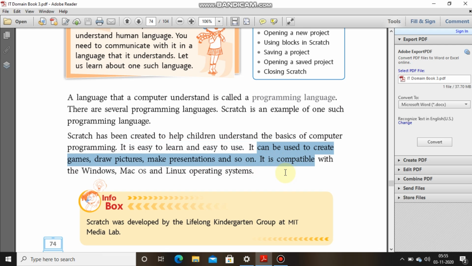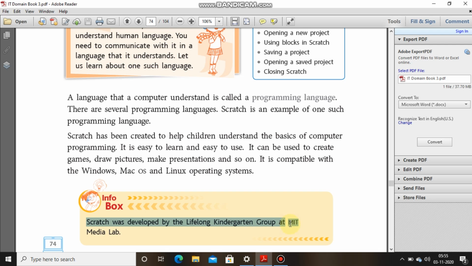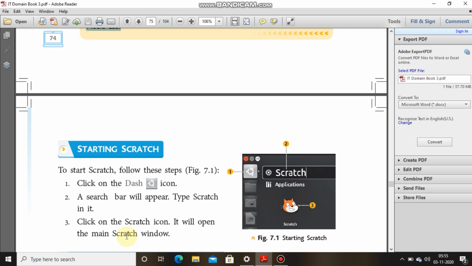It is compatible with Windows, Mac OS and Linux operating systems. Compatible means it is available on different operating systems like Windows, Mac OS and Linux. Scratch was developed by the Lifelong Kindergarten Group at MIT Media Lab. This group has developed Scratch and it is available free of cost on Google.